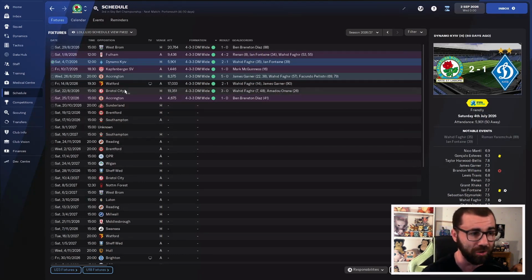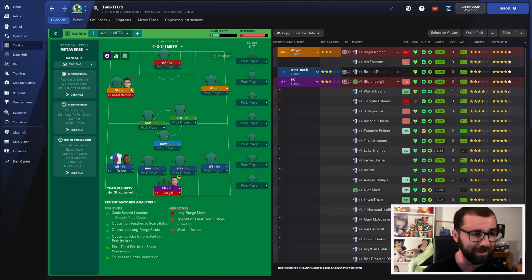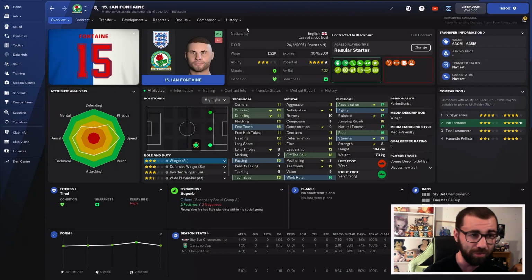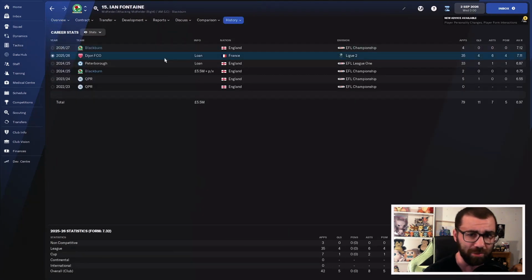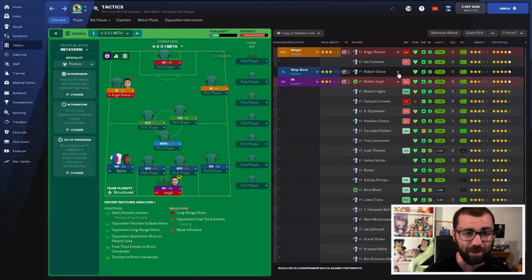And if we're having a look at our schedule so far, well, let's have a look at our tactic. We're playing with two wingers this season because both of our best players play better as wingers, as do our backups. So that's kind of what we're going with. Jorgic is going to be in goal. Duce and Ramon are the players that we're trying to keep in the side because I think they've probably got the most potential other than Ian Fontaine, who's obviously been out on loan from us. He's been over at Dijon. He had a good season there. He's now come back. He's got good potential as well. So he'll be playing a lot of games this season.